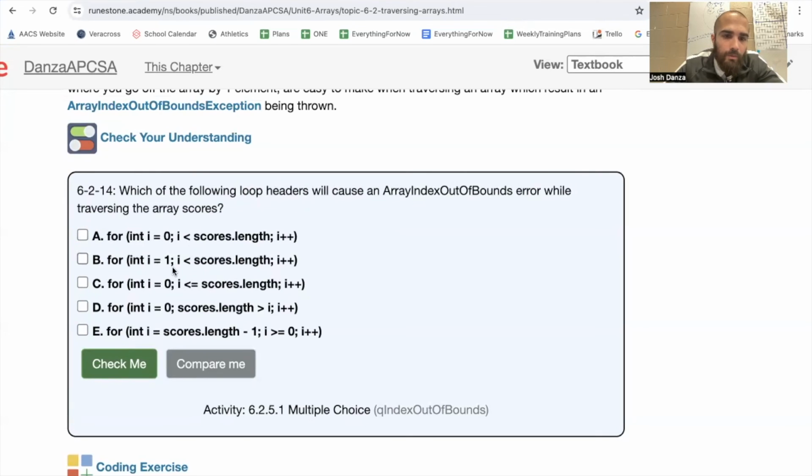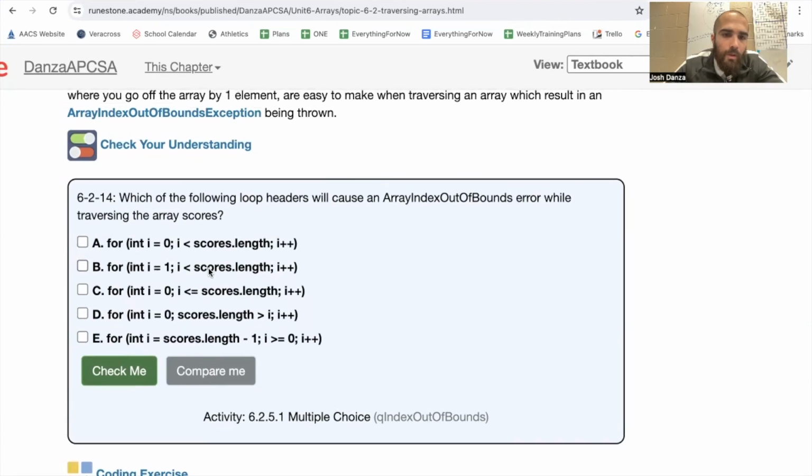Wait, didn't it say the ones with greater than or equal to? I see what it's asking here. Yeah, you're correct. So if it's less than the length, then that's fine. If it's less than or equal to the length, the equal to would then send it over. So it would be C.